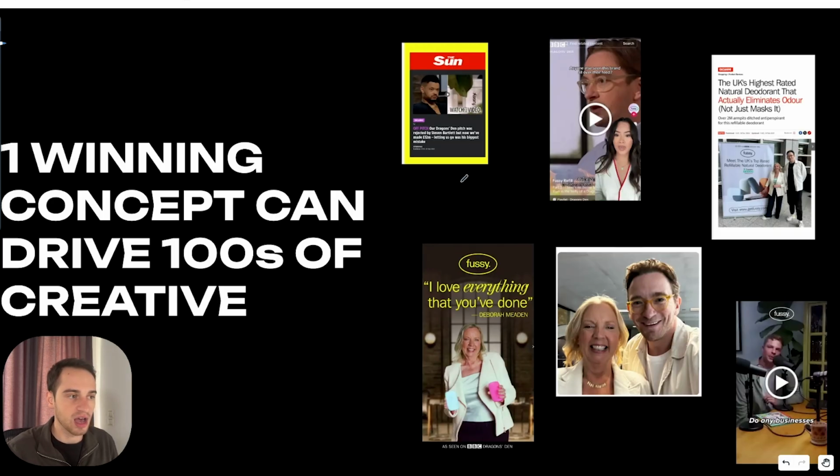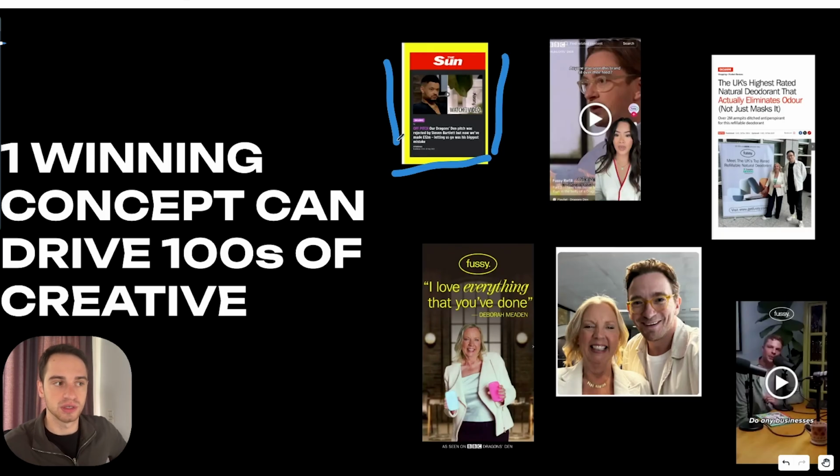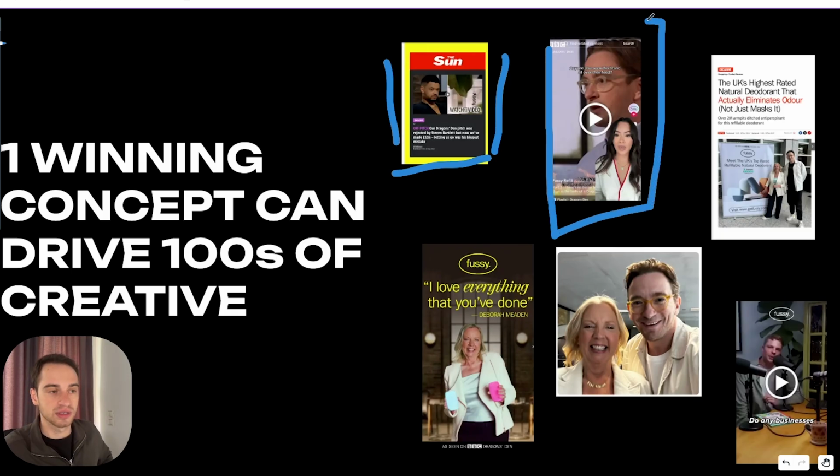So as you can see, they have, for example, an article publication. Static will probably work mostly on those slightly higher, maybe slightly older demos, because obviously it is an article, so pretty much all the people are going to be engaging with that. They also did, for example, a TikTok-style video with a green screen reacting to that Dragon's Den video. Again, much more oriented to a younger demographic.